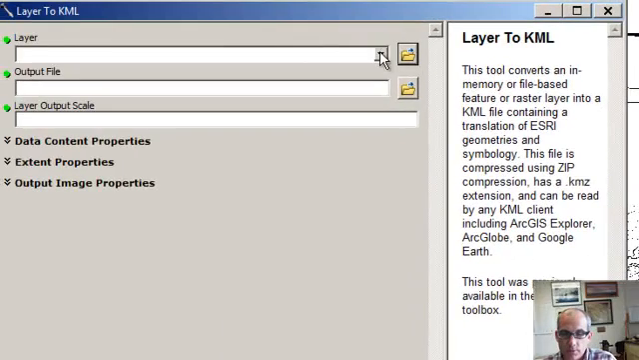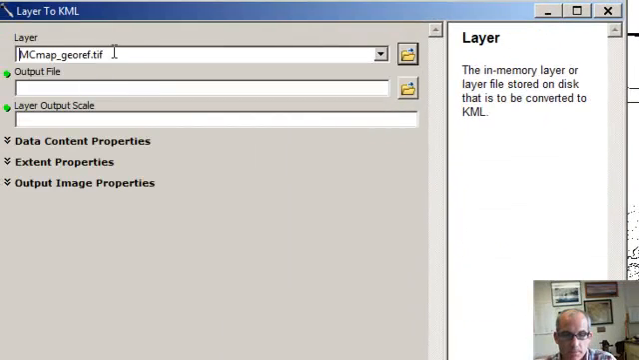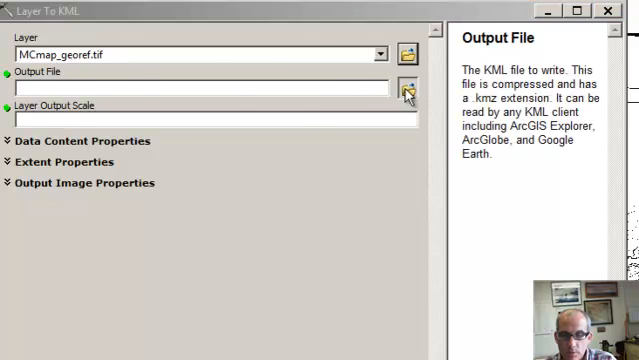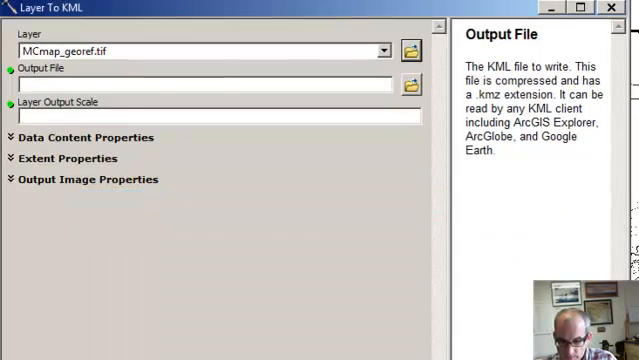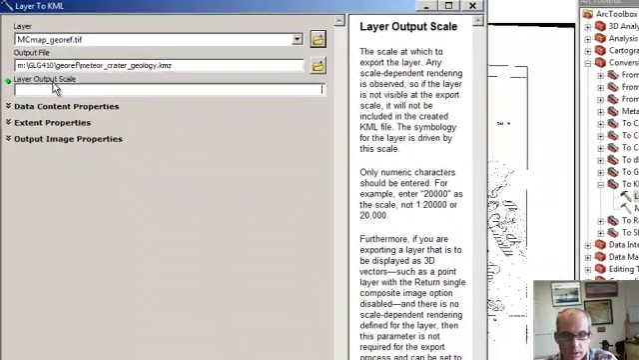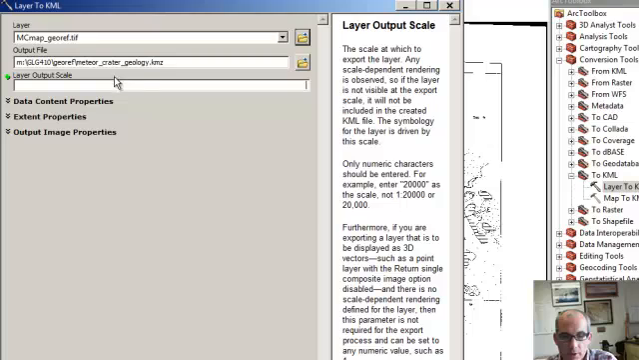When you have it open, you basically add that layer or that file as a layer. The output file we'll call Meteor Crater Geology. Save it. Now, for any of these things you can click in here, and it gives some explanation. The layer output scale controls the scale at which this will appear in Google Earth. So you can experiment here. I'm just going to put in one, which says we're not going to have scale-dependent rendering.